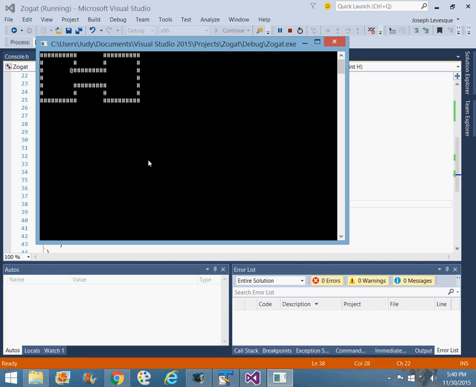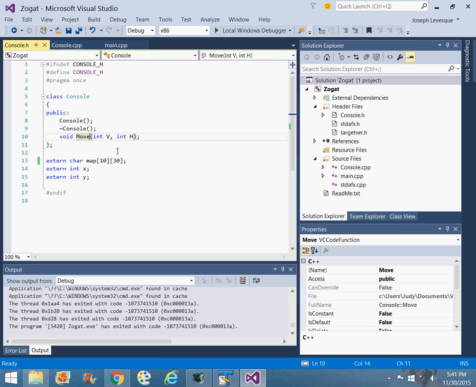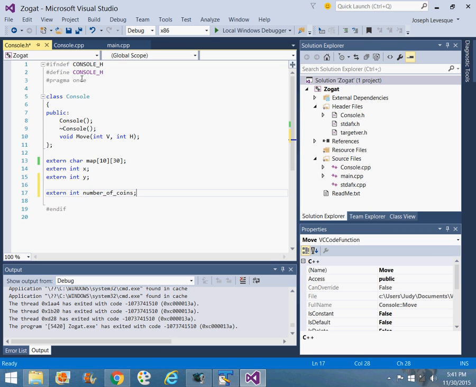Oh, yeah. Or Control V, asterisk. Alright, play. Okay, so now you walk on the coins and pick them up. That's pretty cool, but it's not counting the coins yet.